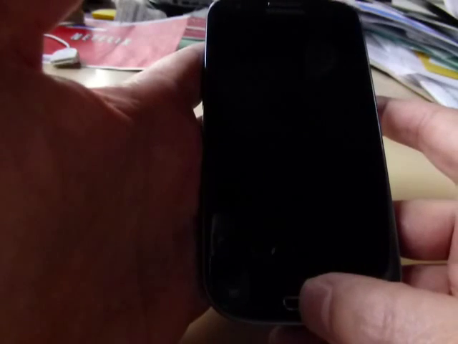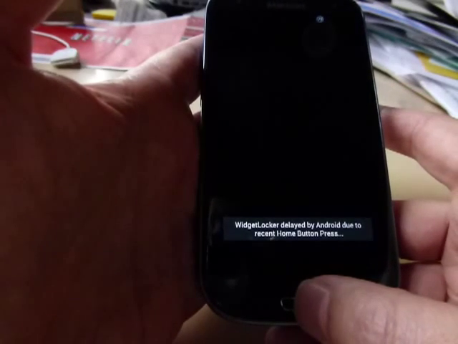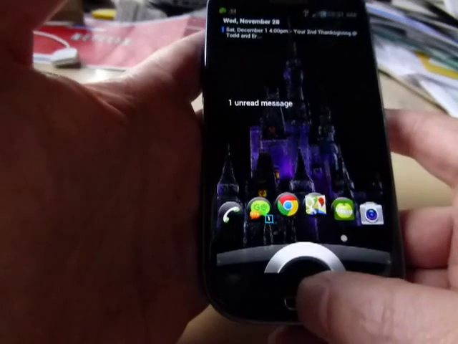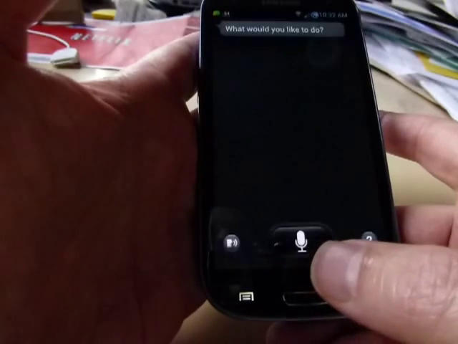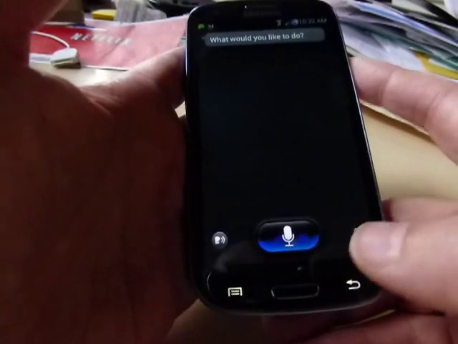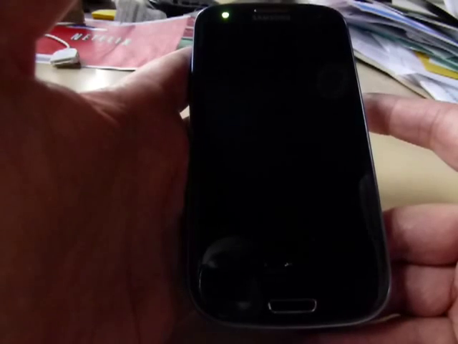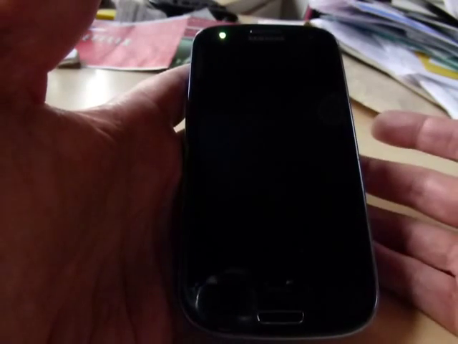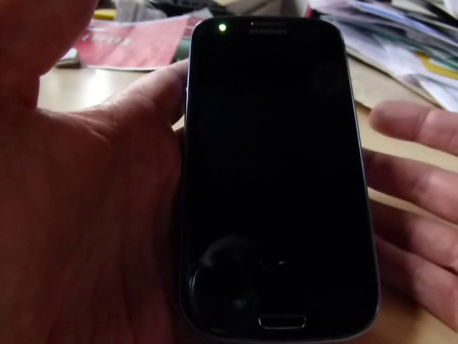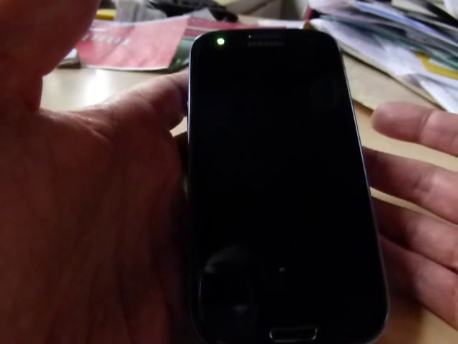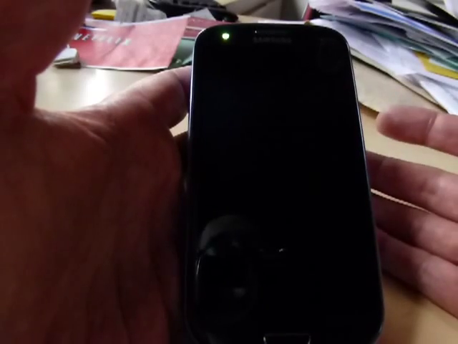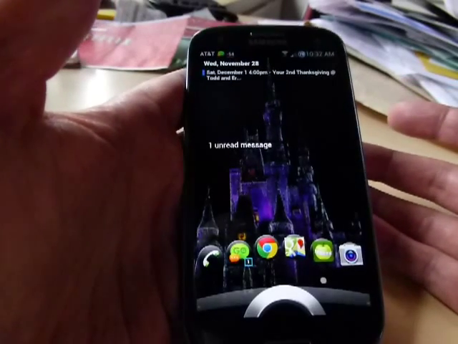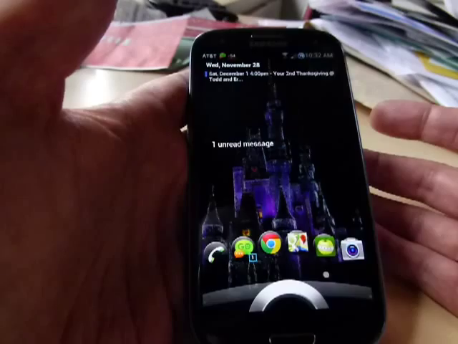Oops, little problem. Okay, so you go from the lock screen, it can do a double press and you get S-Voice, which is kind of nice. So you don't have to unlock the phone to get to S-Voice. You can activate S-Voice with your voice from the lock screen, but that means the phone's using the mic to listen to you all the time, so it's going to drain your battery.